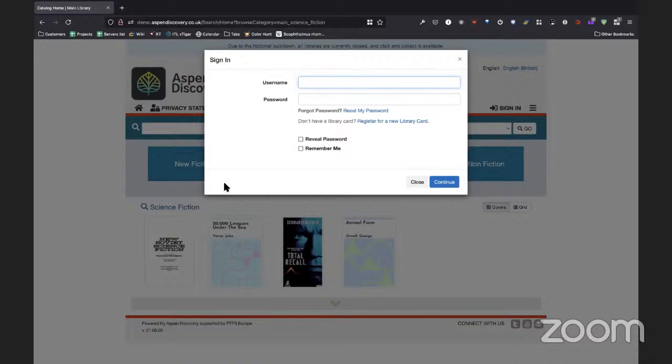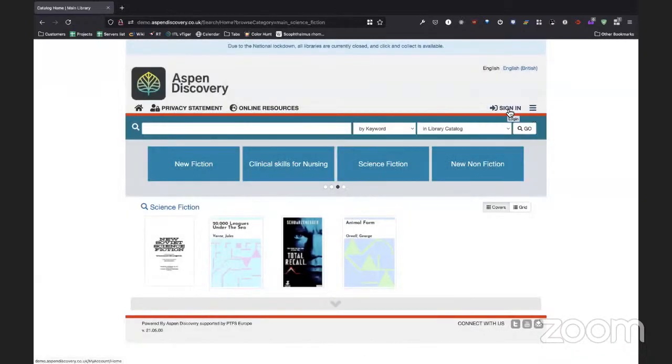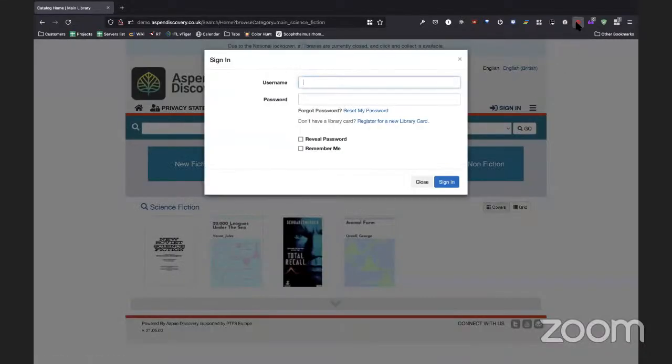This is highly integrated with Core and other LMS systems. So it's asking me to log in now. I'm not actually logging into Aspen. I'm logging in to Core. That's where the authentication takes place, and that will give me access to the Aspen system. So what I'll do at this point is I will log in as a patron.